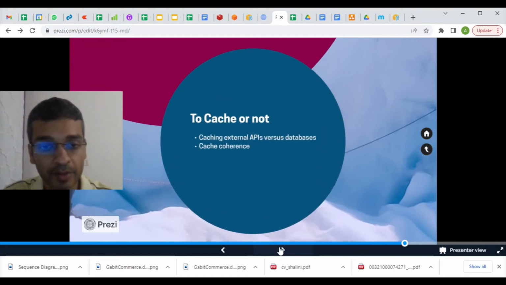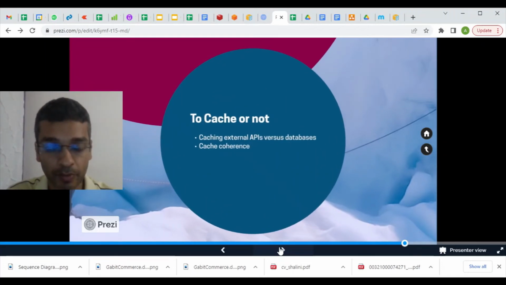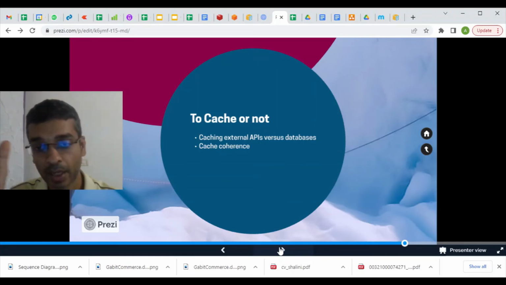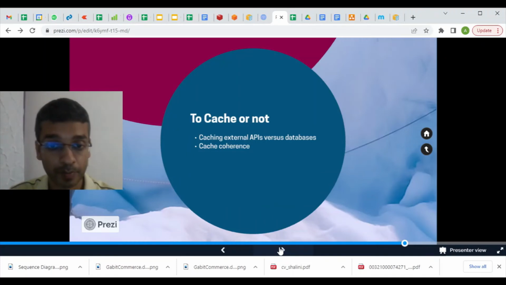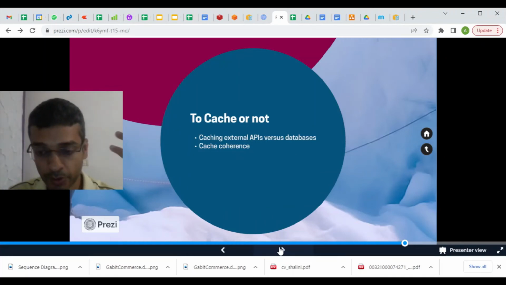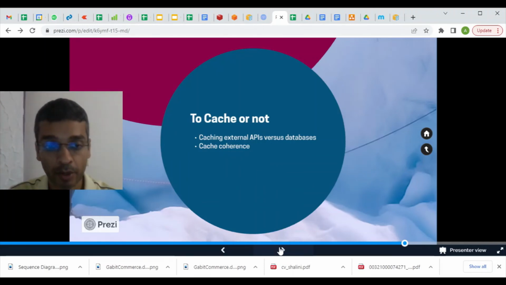And then finally, a very interesting question that a lot of architects worry about is when do you put a cache and when do you not put a cache. In caching, it's also important to differentiate between when you're caching an external API so that you save on response time, and when you're putting an in-memory cache layer on top of your database. The trade-offs you need to make between these two are very different. The biggest problem in caching is how do you ensure that your cache is coherent with your master? Your master could be, again, an external API or a database.